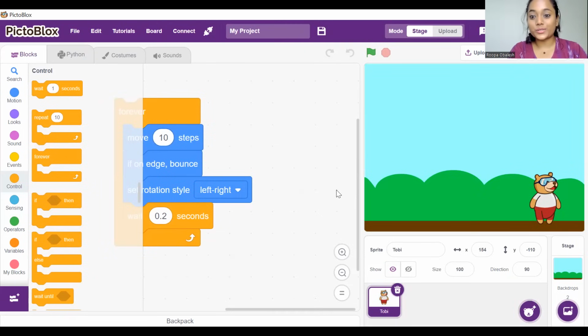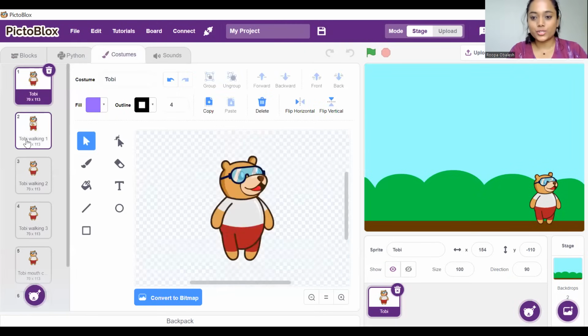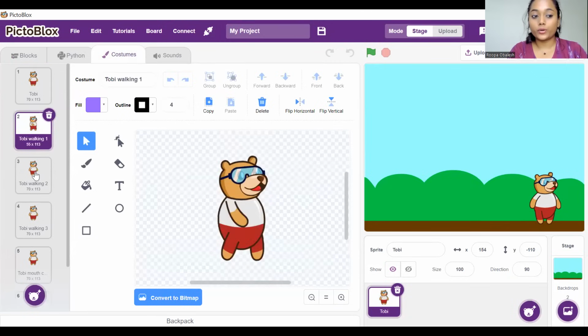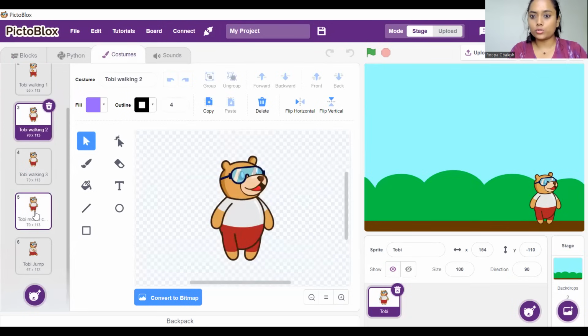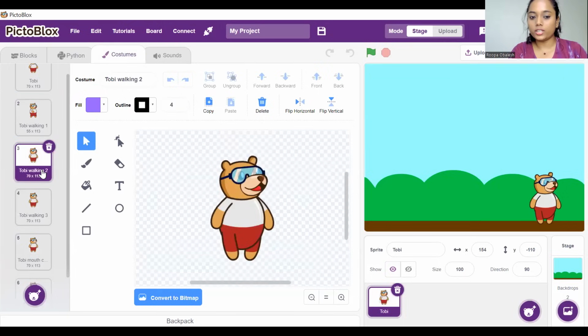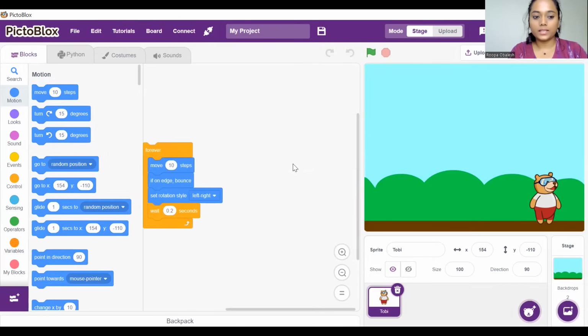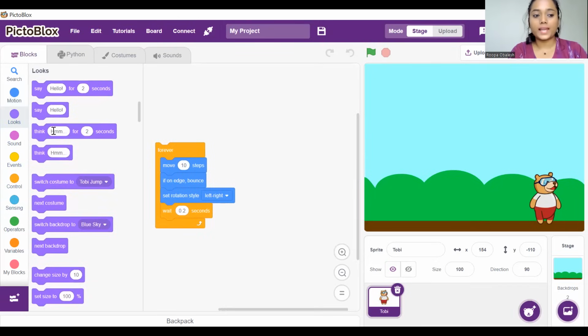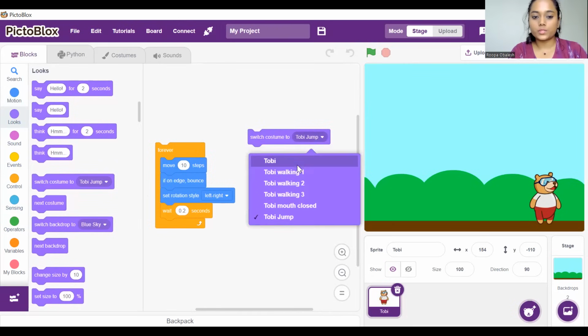We can go to costumes, right? Let me explain once again. Here we have costumes. Toby walking 1, Toby walking 2, Toby walking 3. See, there are so many. But let us use Toby walking 1 and Toby walking 2. What do you say, everyone? Yes? So we can now go back here and one more time, let us go to looks. In the looks palette, we have switch costume to. Right, students? So we have switch costume to.